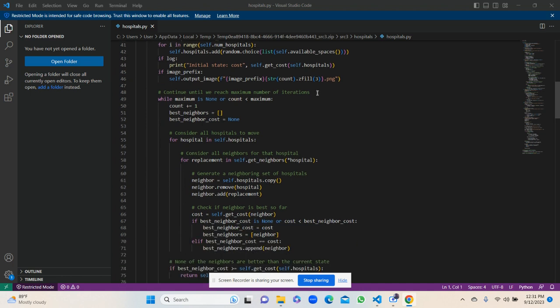best_neighbors. This line initializes the empty list best_neighbors. It will be used to store the best neighbor sets of hospitals. best_neighbor_cost = None. This line initializes the variable best_neighbor_cost to None. It will be used to store the best cost associated with the neighbor sets of hospitals.